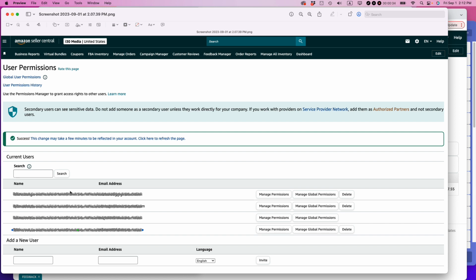If you want to add a new user, you type in their name, you type in their email address, and then you'd click invite. And what will happen with them is they will get an email from Amazon saying so-and-so has granted permission for you to access the user console. And if they accept it, they'll be able to get into your account once you manage their permissions.